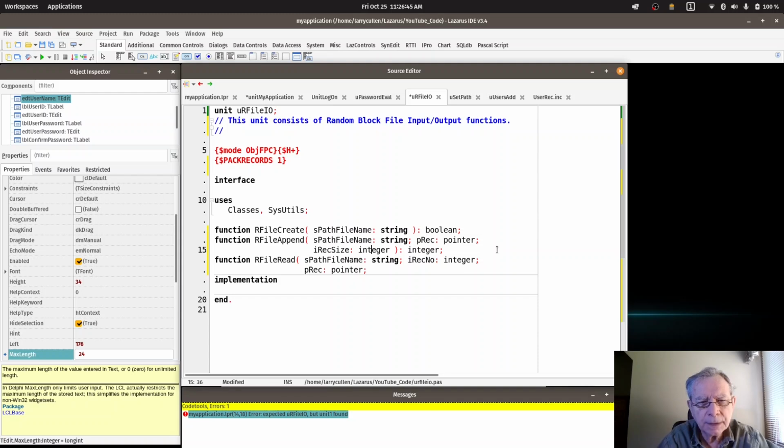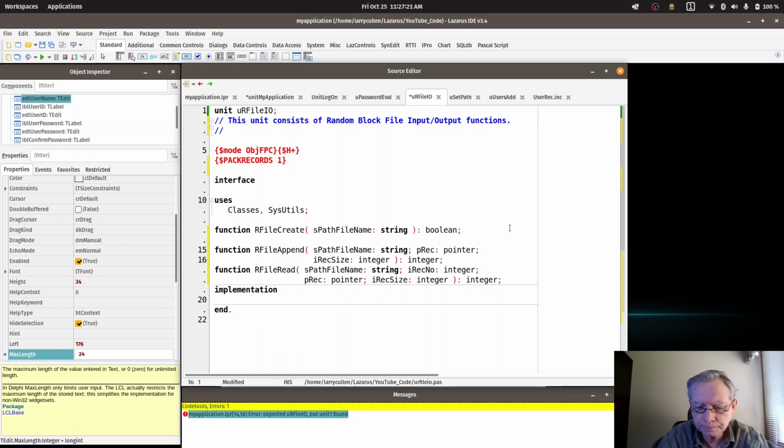So I will just come up here and shift in. I will Control C, and I will Control V. There we go. So the record size again is an integer, just like it was up here in this line right here. And now this function also returns an integer. I'm going to space these out so they're a little easier to read. There we go. That helps.